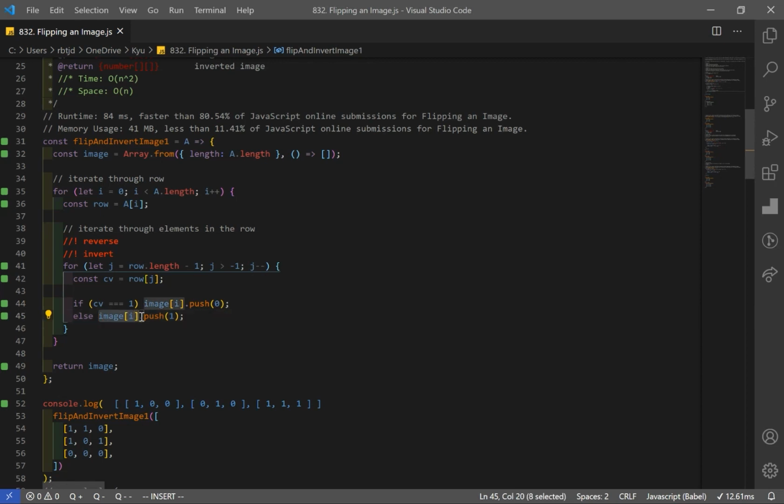So for the first iteration, we're going to look at the first row, obviously, and we start at the last index. So that's going to be 0. And we check, well, is it equal to 1? No, it's not, right? So we push it into the first index of the image variable, and we push in 1... Then we check for the next element, which happened to be 1. And this is going to evaluate to true. And at the first row, we're going to push in 0.